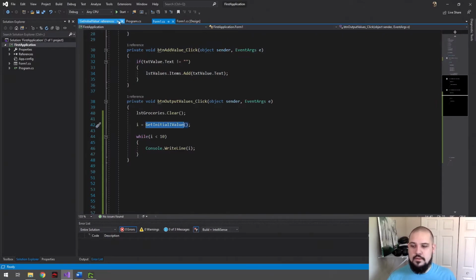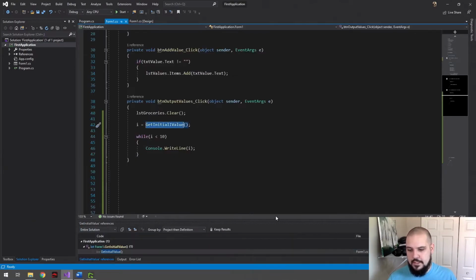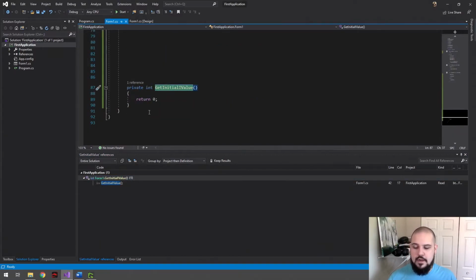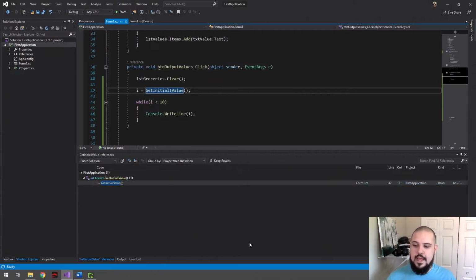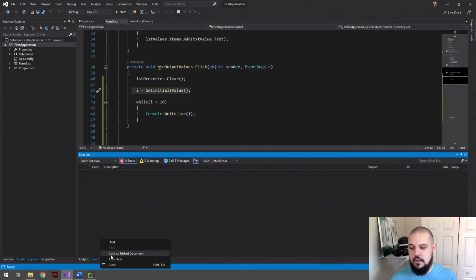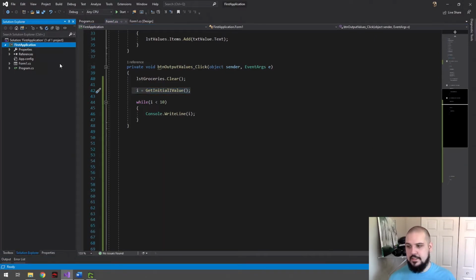So this is incredibly useful, and if you have this in another pane, you can double click on the top part and that will take you to the declaration, and you can click on the sub item and that will take you to the actual call. Incredibly useful. You can also close these tabs by right clicking on the title of the tab and hitting close, or you can auto hide and things like that. You can also pin them so that it expands your code area.